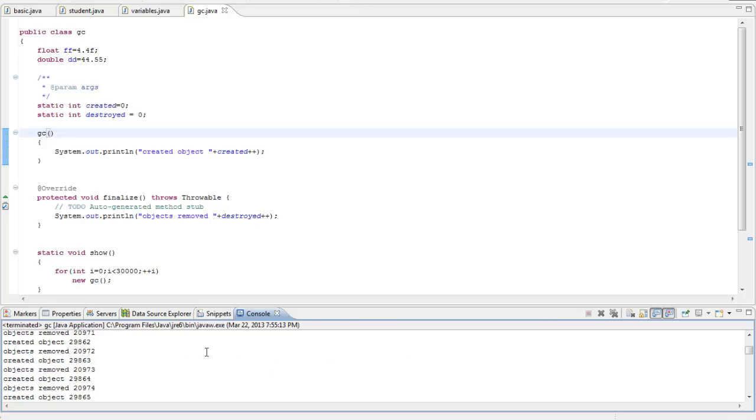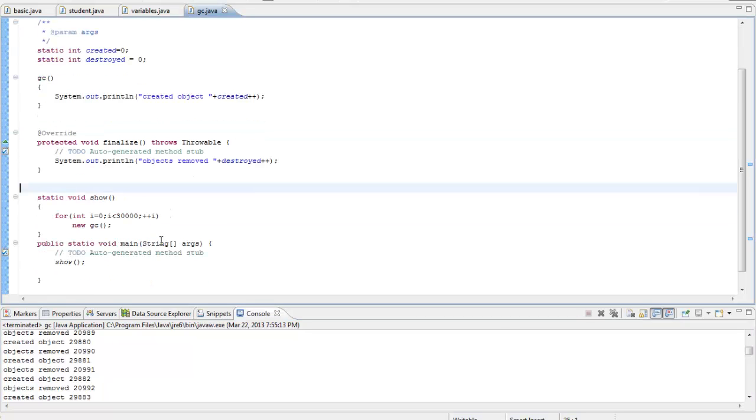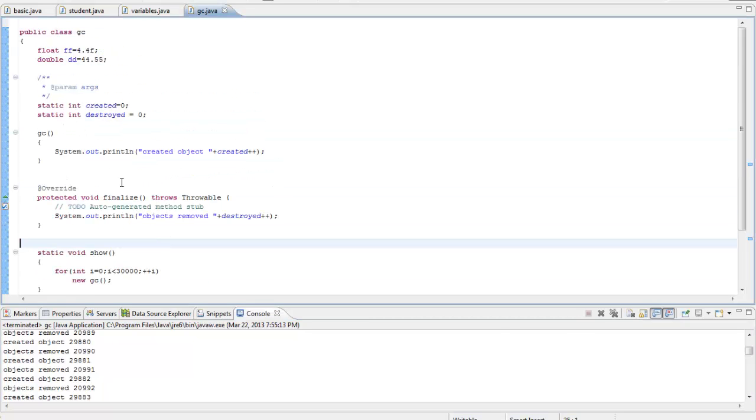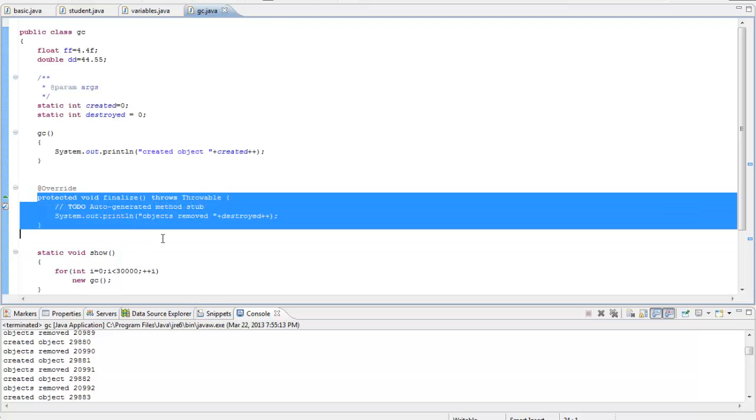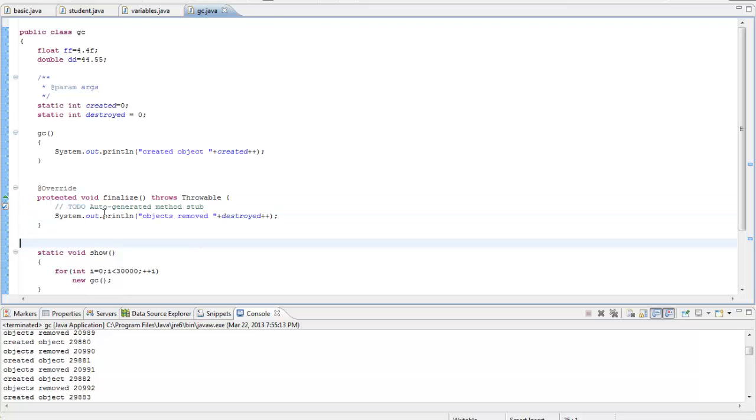So it has removed a number of objects and there we have it has created 29,999. So we can see the objects have been created, the objects have been removed according to the memory position. So this is how garbage collection works. This is the method you need to override to put down the code to free any resources from the object, or we can say this is the method that is called before any object is freed from the heap. So I hope this clears garbage collection.